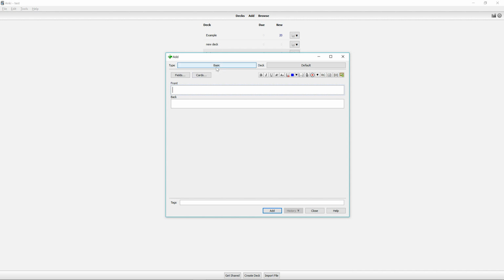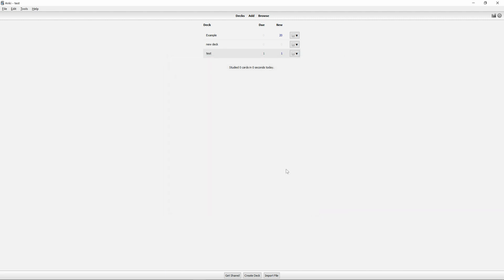For a basic flashcard, you have the front, which is your question, and the back, which is your answer. Fairly basic, and you just click add, and it will add the flashcard to the deck that you have selected. I'll go through that and create some examples later on when I start showing you how to make different types of cards.